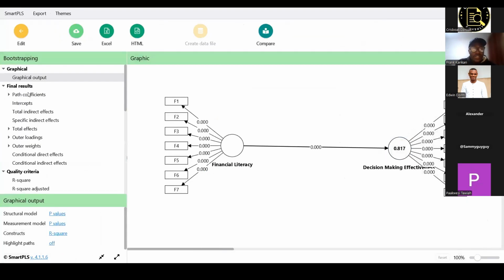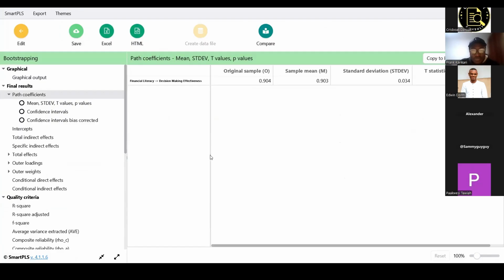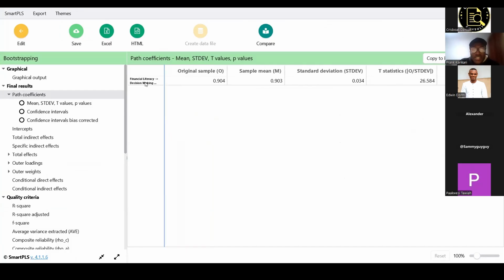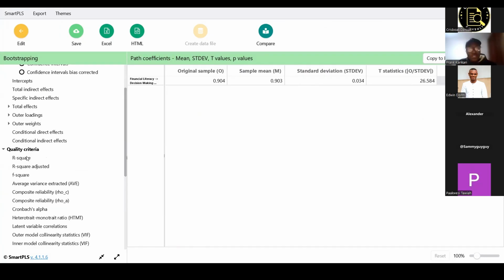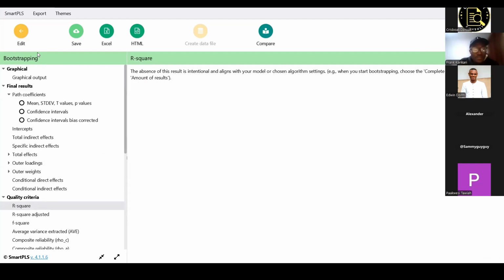Now, on the left panel, in the bootstrap section, we have the path. So financial literacy predicting decision making, the significant value is what? 0.000. So it is significant. All right. And then what else can we check here? You can also check for the R square. Okay, R square, because we ran the faster option, we can't get it here.